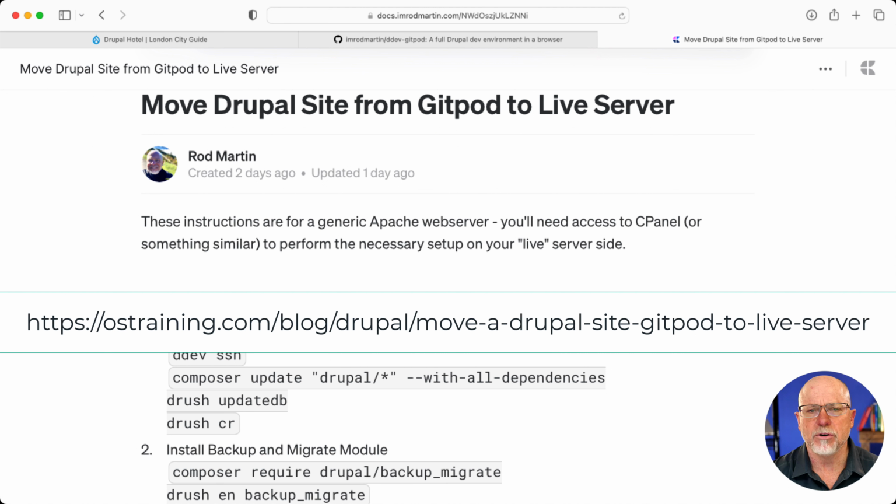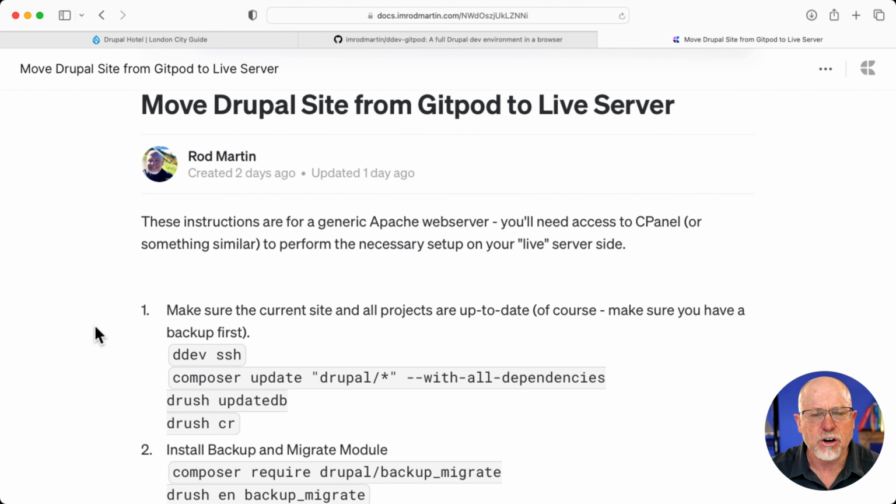We've created a blog post over at OSTraining. The link is in the description below, and there's a 17-ish minute video that will take you through this each step of the way. If you're new to the terminal or Composer or Drush, again, just copy and paste the commands from the tutorial in the blog straight into your web server's terminal window. Yes, you again need terminal access to make this work.